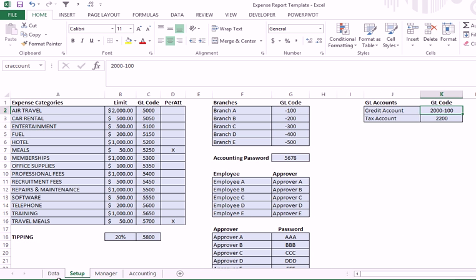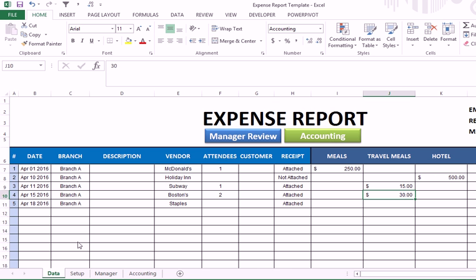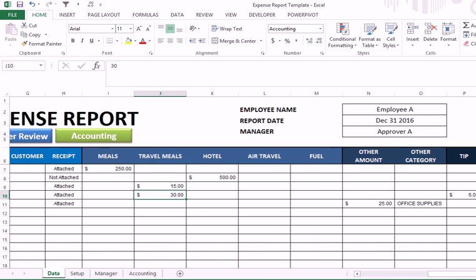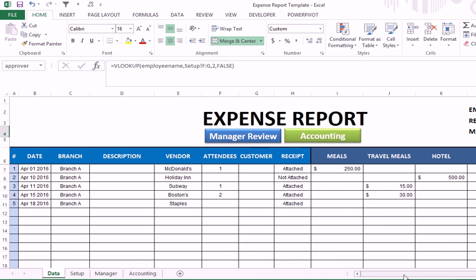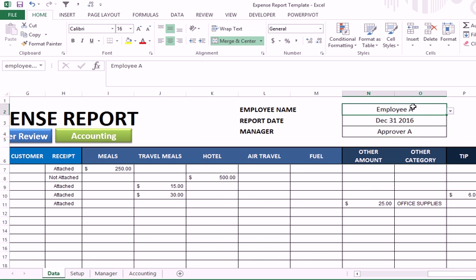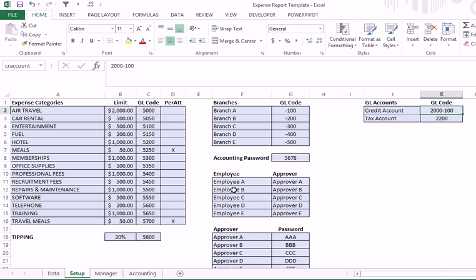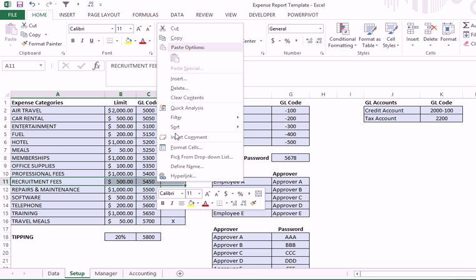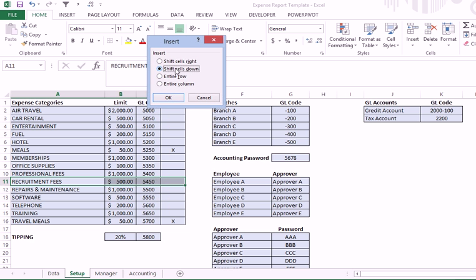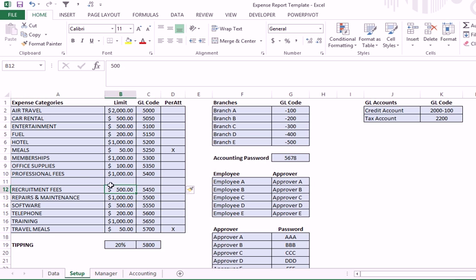So going back to the data tab now, so the manager gets this, and I'm going to click Manager View. And before I do that, let's show you that it says Approver A. So the password is going to be AAA, and the employee name is going to be a drop down from the list of employees on the Setup tab. And so if you need to add additional employees or additional expense categories, because these are named ranges, best way is just to select somewhere inside the table, right click Insert, and shift cells down. And that way you can add another category, put in the limits, the GL, and it'll automatically be updated.